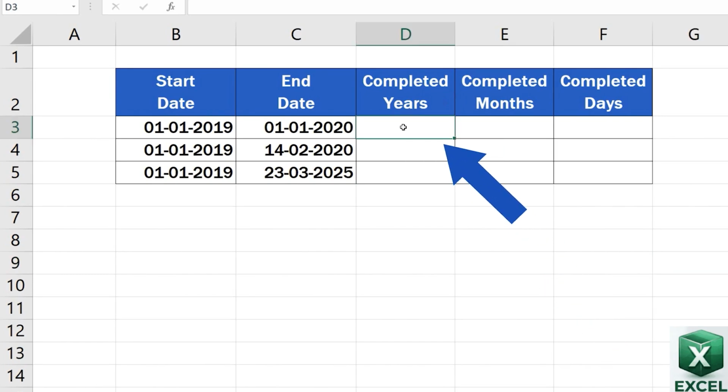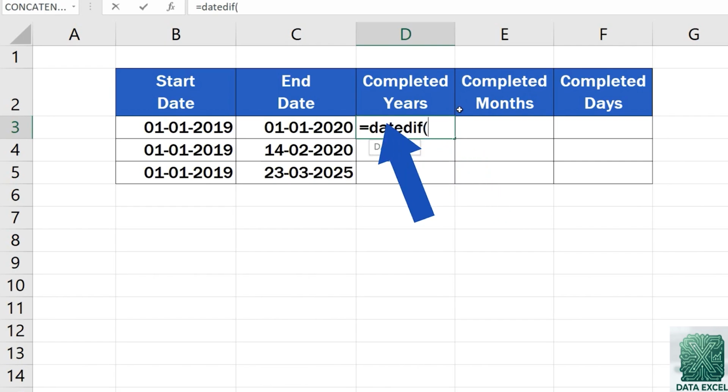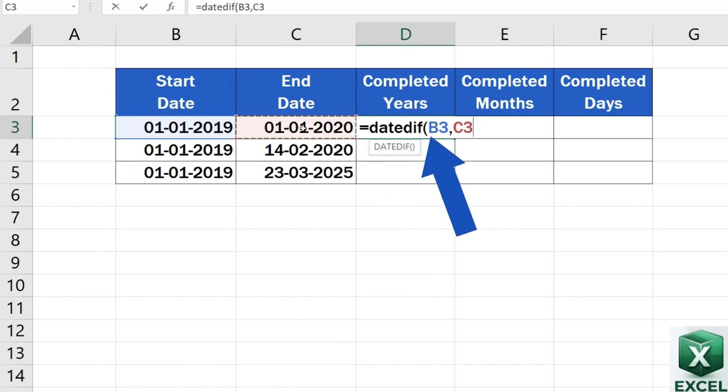First, click on the target cell where you want the result to appear. Type in the equal sign and carry on with typing the function DATEDIF. Then, enter the right data in the correct order into the brackets. Begin with the start date, enter a comma, and finish with the end date. But we're not finished here.